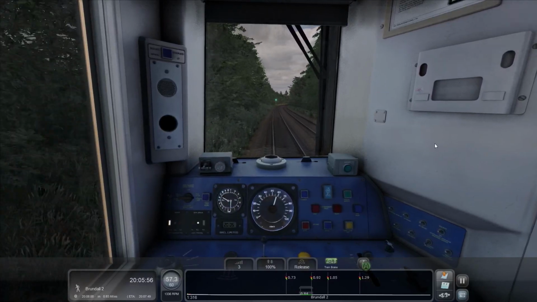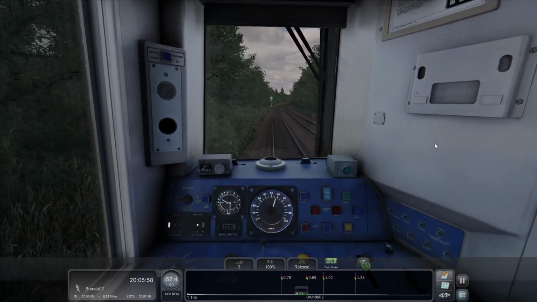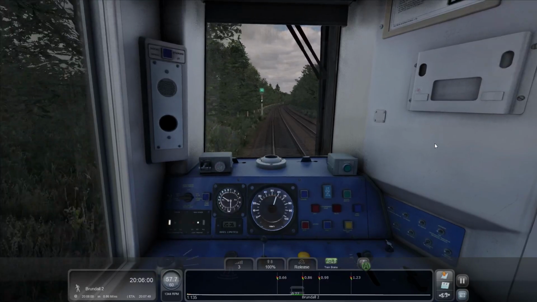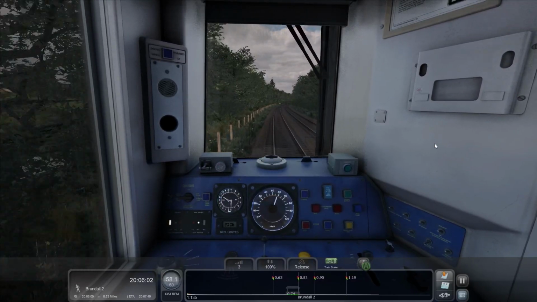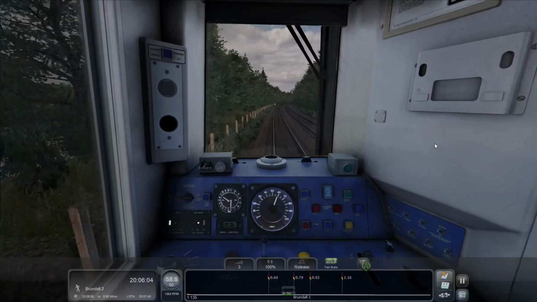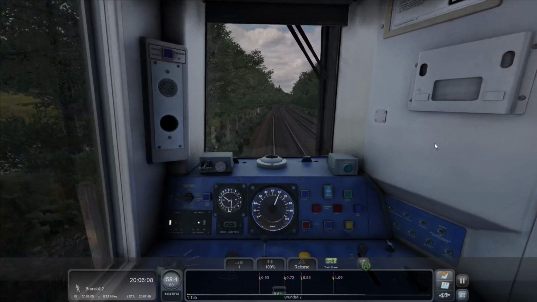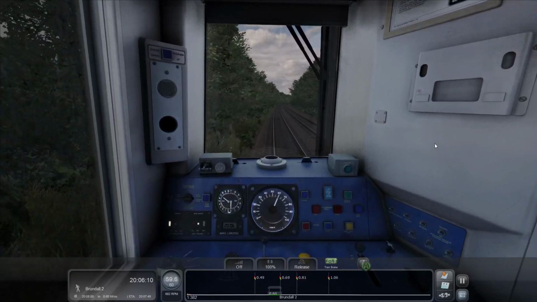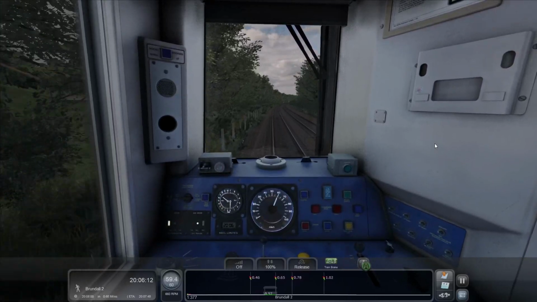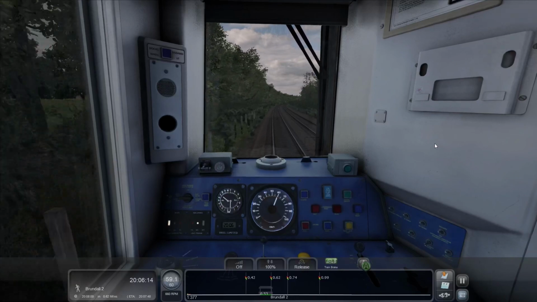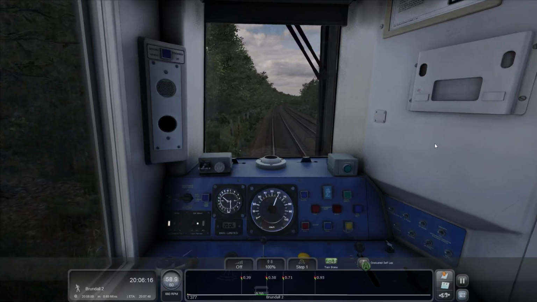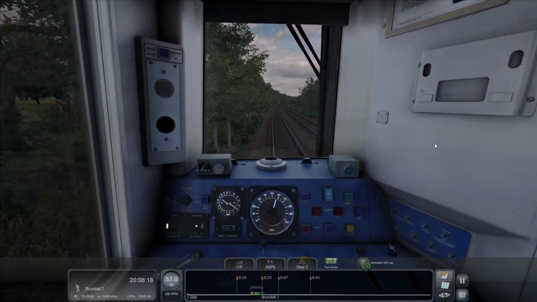Just passing through Brundall Gardens. We'll get ready to slow down for Brundall now. So if I put the train into a step 2 brake application.